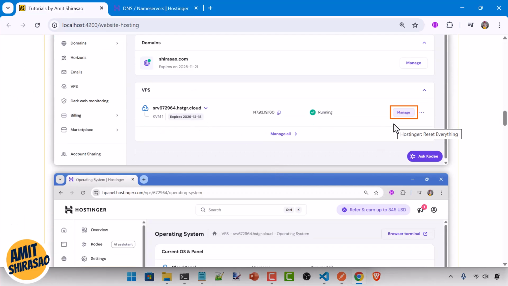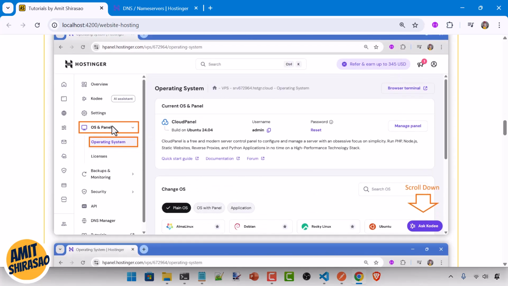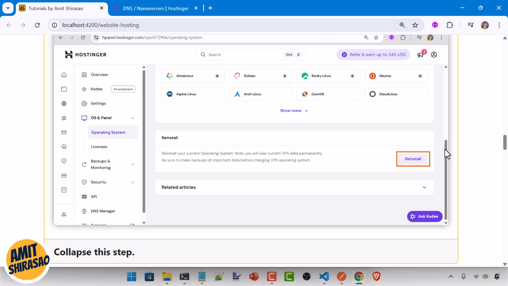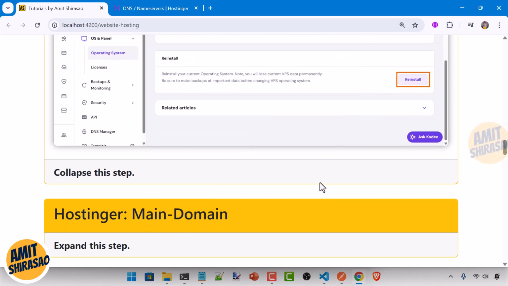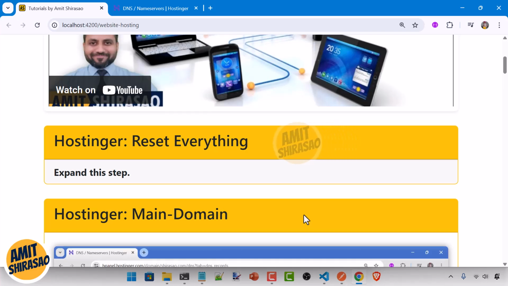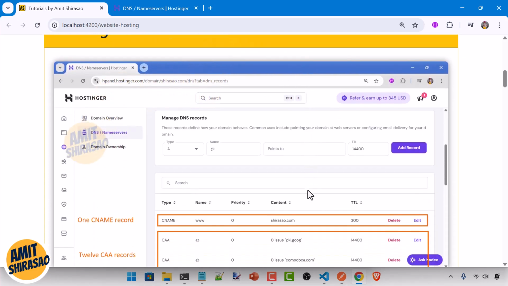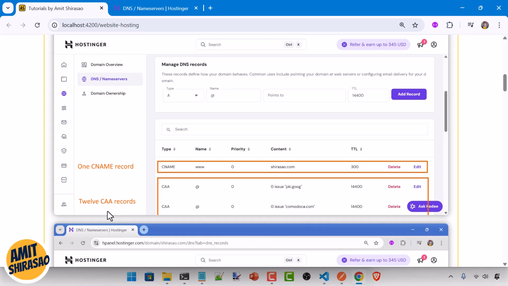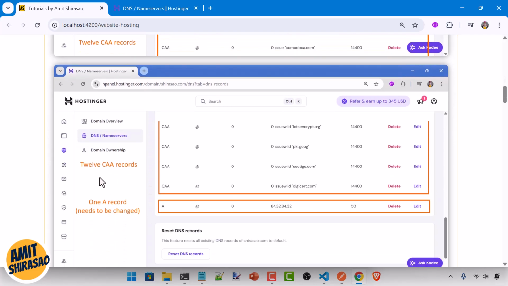Also, you go to VPS manage, go to the OS panel, operating system, scroll down and say reinstall the operating system. That I've already done. Now let us create the main domain. When you go to the domains, you see one CNAME, 12 CAA records, and one A record, and this A record has this IP. This is not the IP of my VPS, so I have to modify it and make it the IP of my VPS.